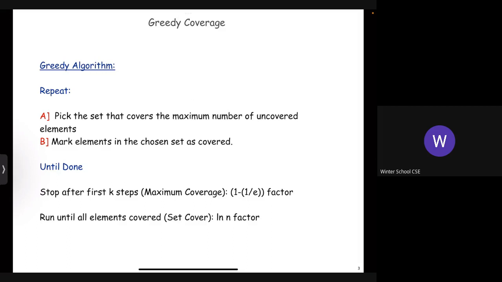And this gives you a factor of 1 minus 1 by e. So if the best k sets could cover opt number of elements, then this will cover 1 minus 1 by e of that, roughly a 0.63 approximation. And if you run until all elements are covered, that is set cover, and that has an ln n factor approximation. Have you seen either of these in the analysis? Okay, fine. I'm not going to do the analysis for this.